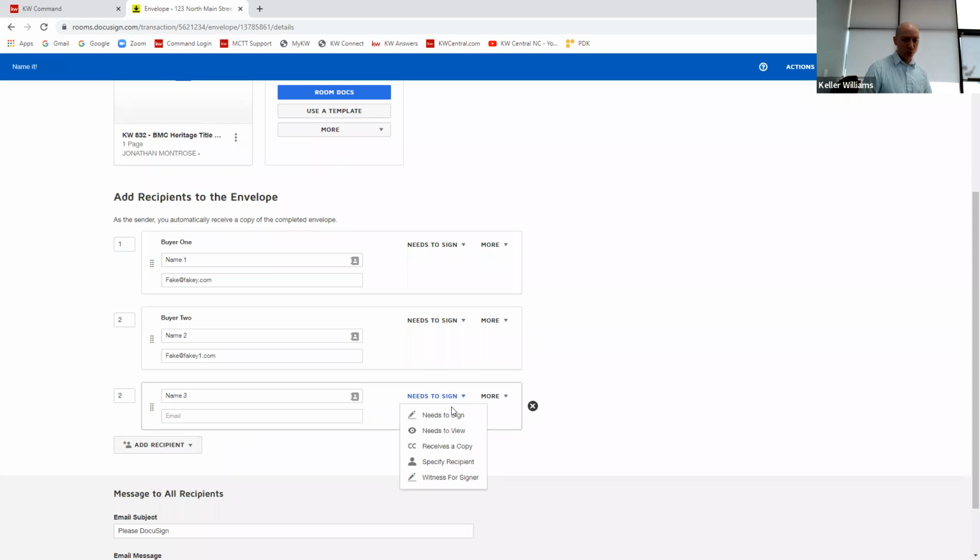You can go to receives a copy, or you can go to needs to view. And it's a little bit different between those two. So if you set up another email, right now it would be, let's say 3. So 1, 2, 3. It would be this person signed, that's met, moves on to 2, buyer 2 needs to sign. We'll say that's met, and then it moves on to this person receives a copy.